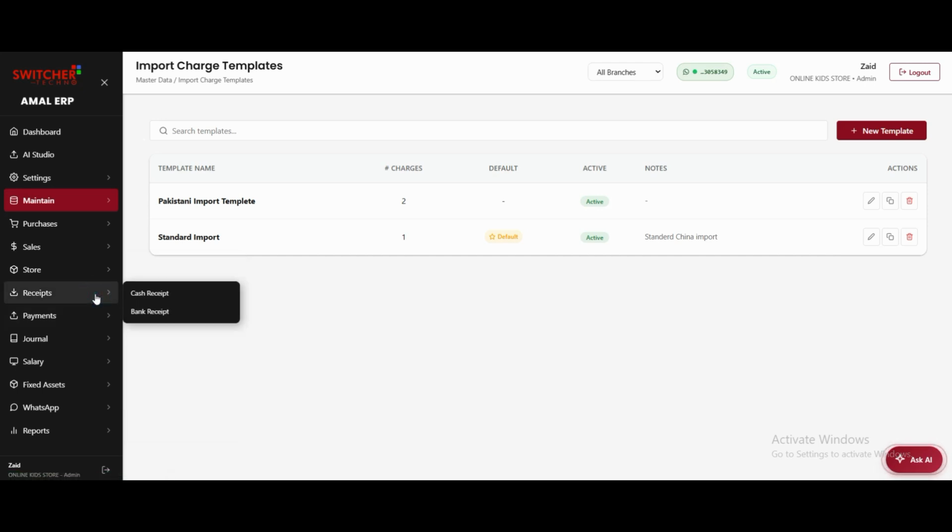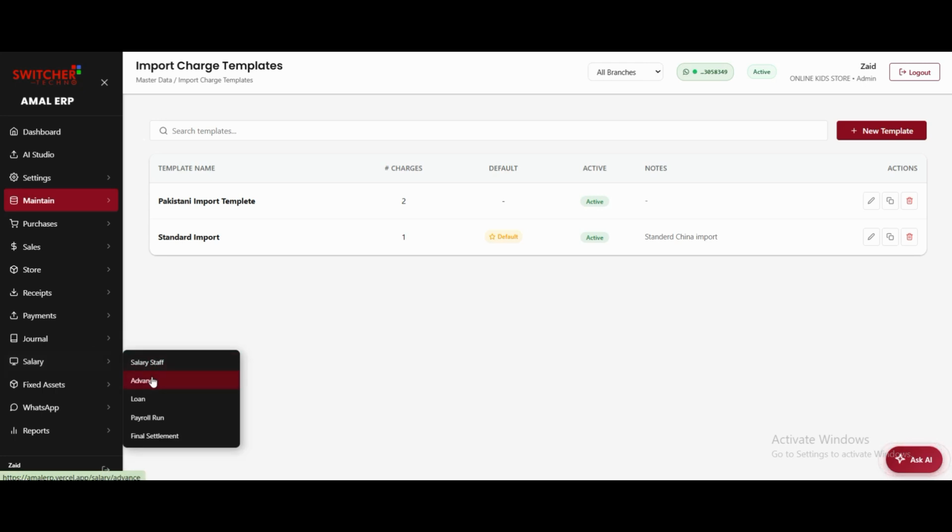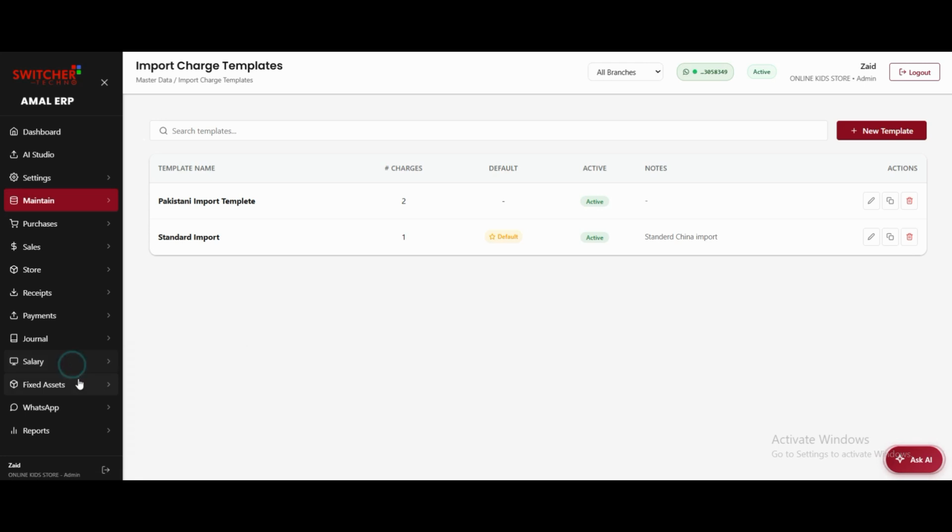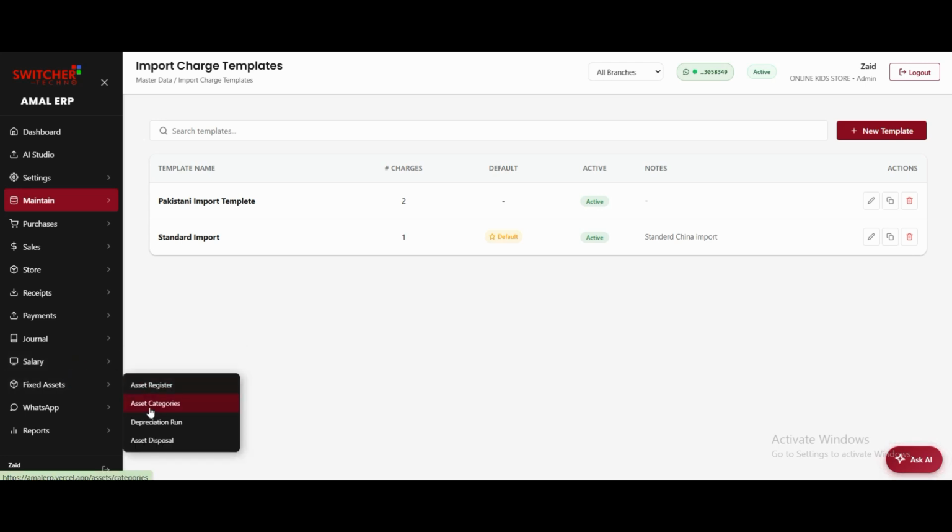In the receipt, you can see the cash receipt, bank receipt. In the payments, you can see cash payment, bank payment, general vouchers, salaries, staff advance, loan, payroll, final statements. In the fixed assets, asset register, asset categories, depreciation runs, asset disposals, WhatsApp integration. Automatically the invoice will be submitted to your customer, right?